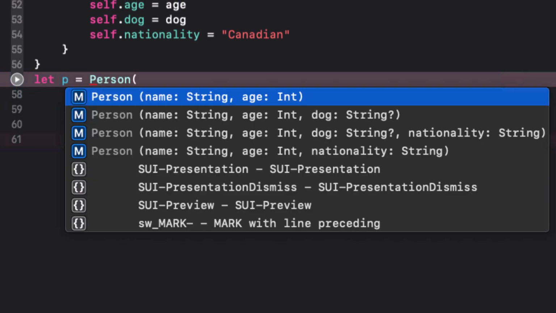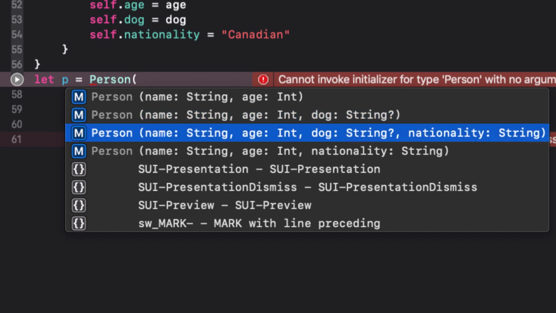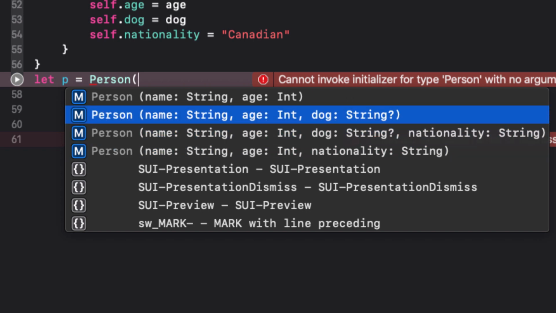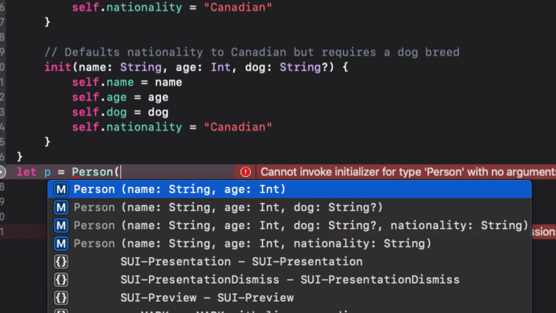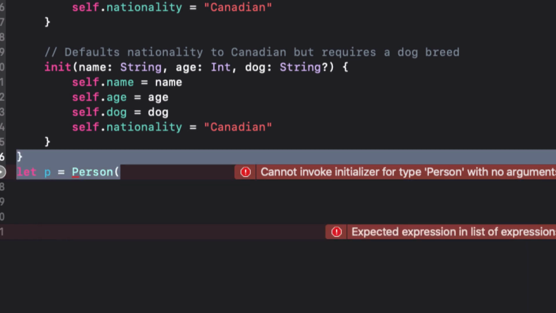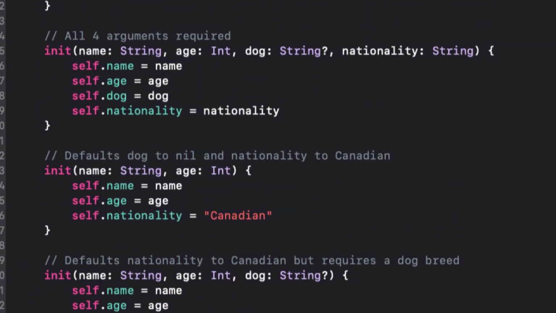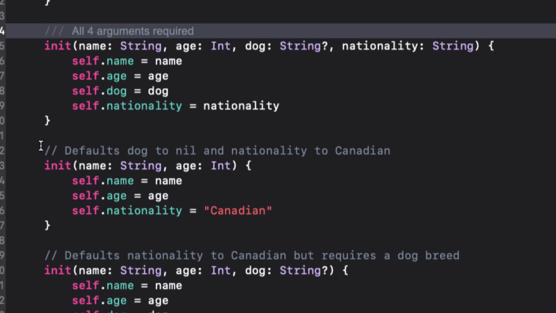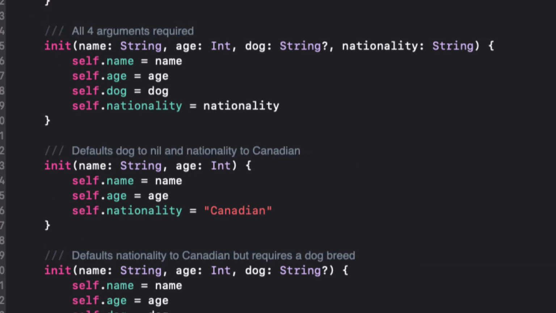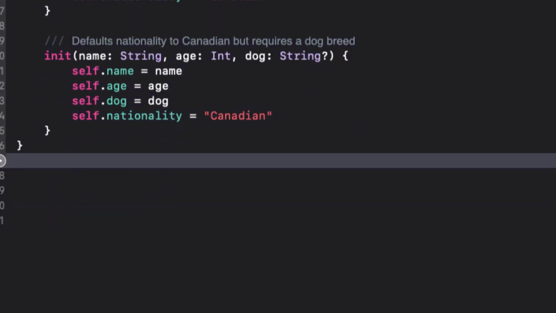But now for the cherry on top. If I'm creating a new instance of person from some file, and I don't really know what the background class initializers are, I don't really know what each of these 4 initializers will do. Well, all you have to do is add an extra / to your comment before the init. What this will do is add a QuickHelp summary comment to the init definition.